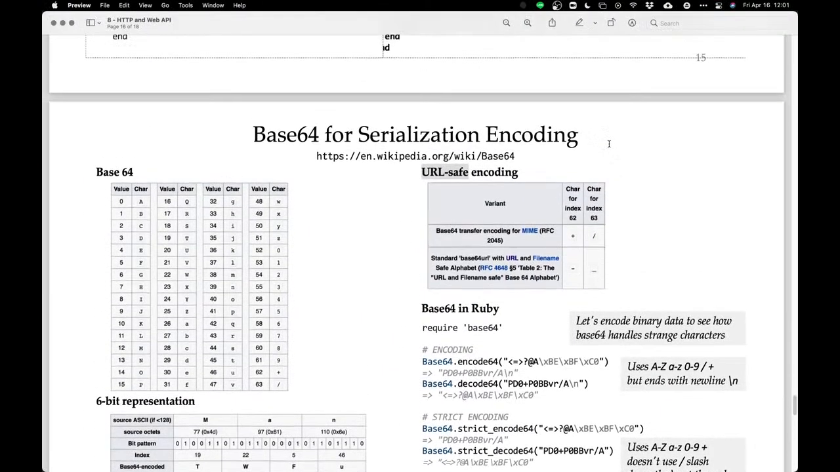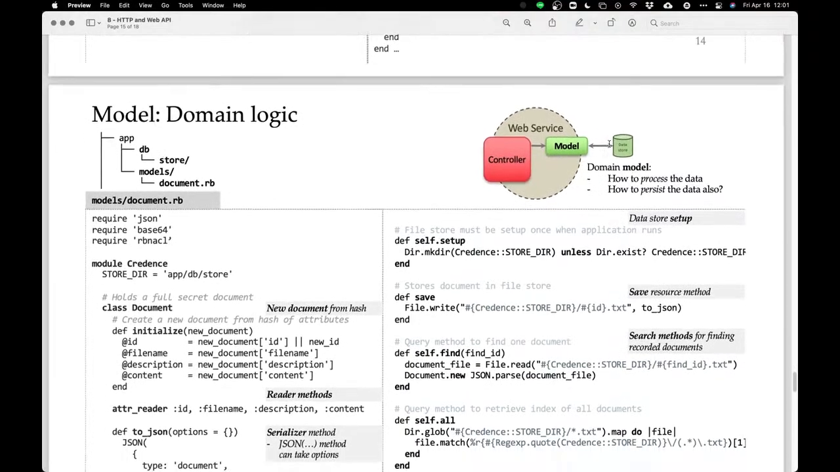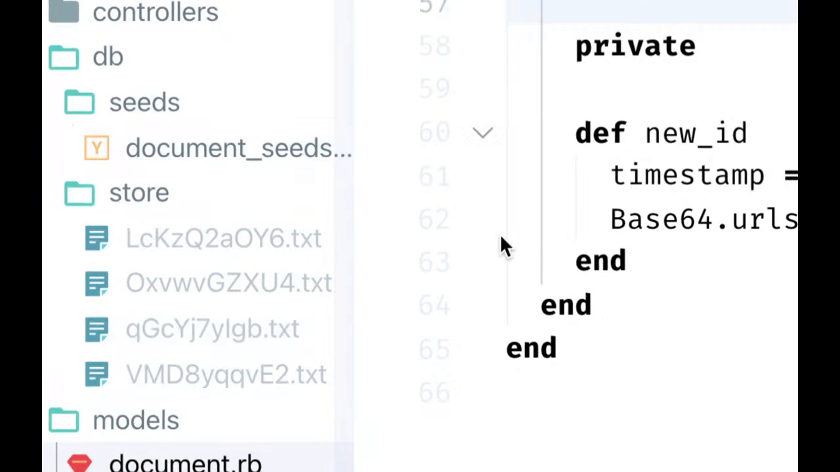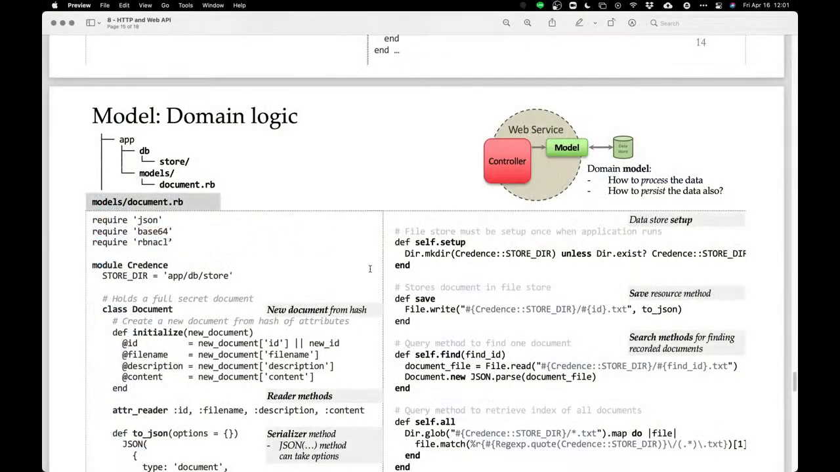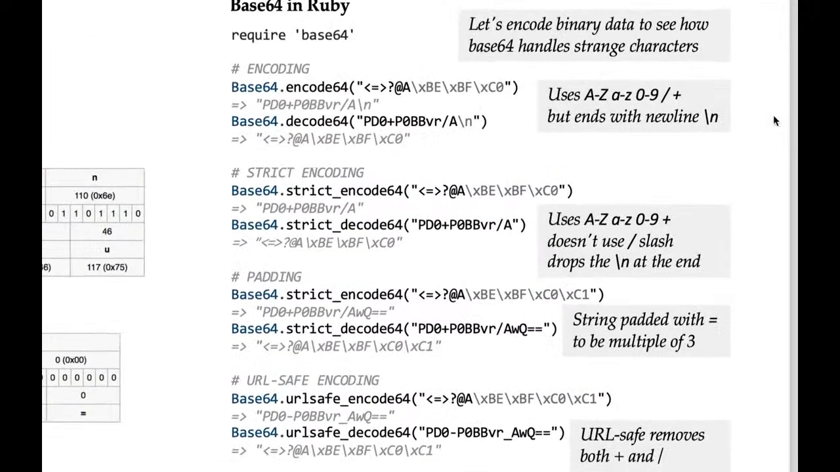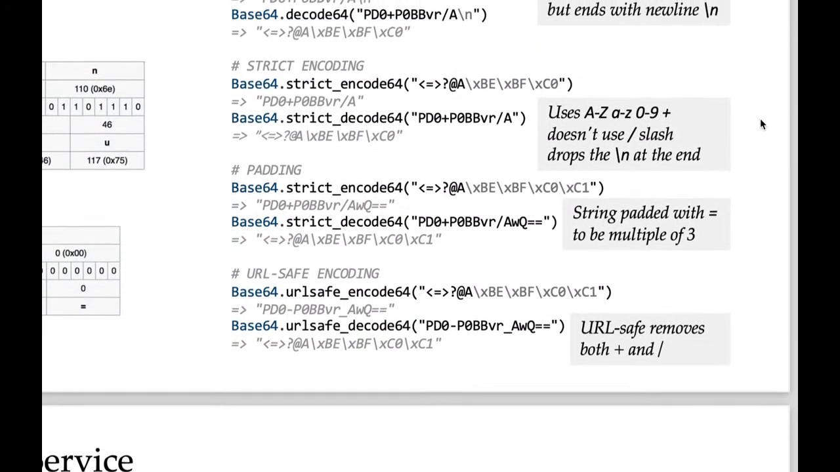Okay. So if you look at my file names, well, at least I can guarantee they don't have a plus symbol or a forward slash. But this is a base 64 value. Okay. That's base 64. I've given you some sample code to play with where you can actually see how this URL safe encode and decode works.